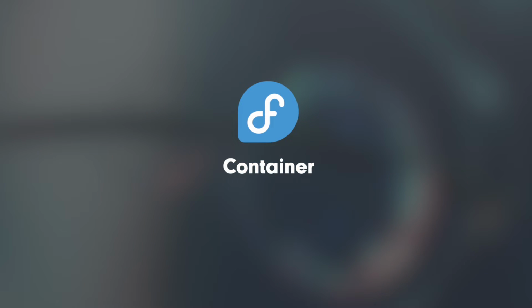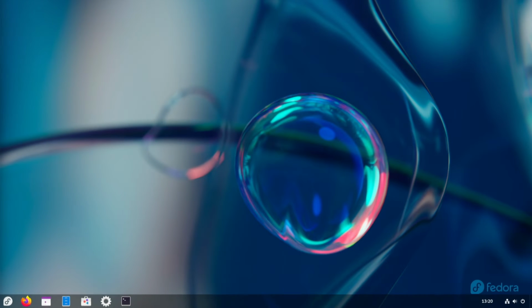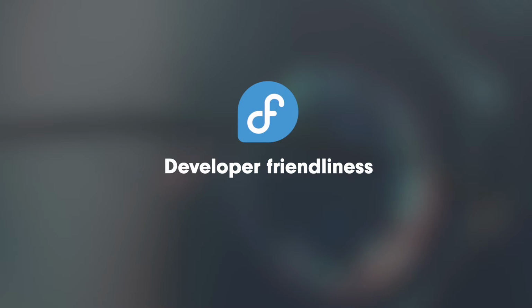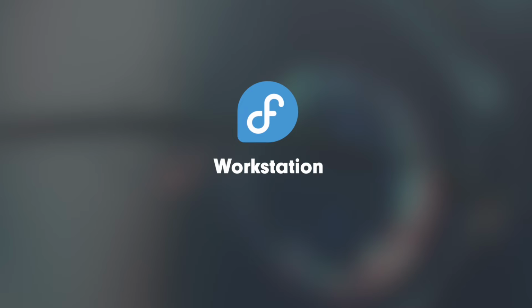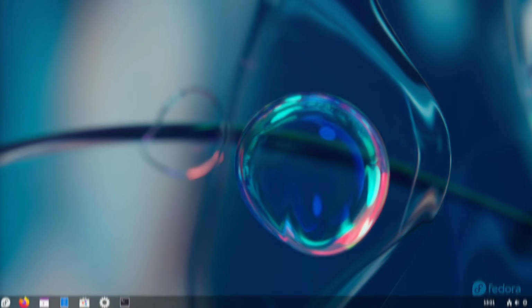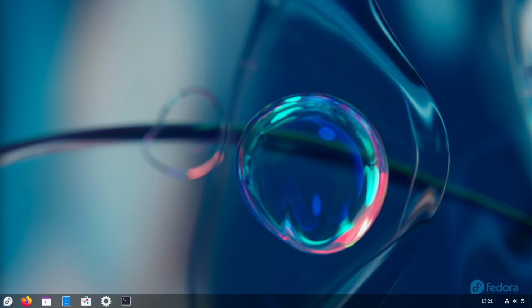Container support. The integration of container technology plays an important role. Developers can use containers to isolate applications with their specific dependencies. This facilitates the deployment of applications and ensures a consistent execution environment. Developer friendliness. The immutability of the system and the use of container technologies make Fedora Silverblue particularly developer-friendly. Developers can work reliably on a consistent platform and develop applications in an isolated environment. Focus on workstation experience. Fedora Silverblue is designed to provide a modern desktop experience. The user interface is designed for ease of use and comes with the latest desktop environments and applications.